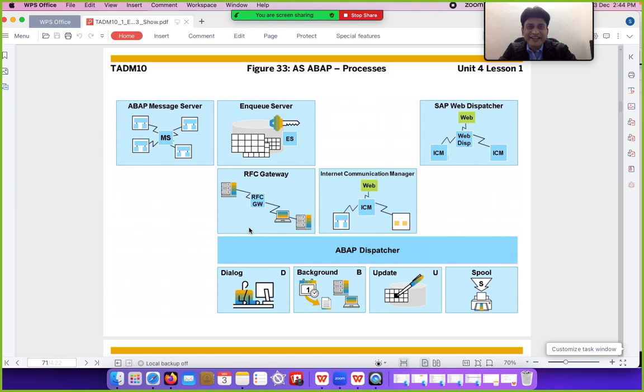Then ICM, if you want to communicate through browser, that we have already seen. If you want to communicate through browser, we require the ICM. If ICM is not there, you cannot connect through browser. Web dispatcher is an additional component. If you want to use load balancing, we can use the web dispatcher. This is not included, so you can see here there is no web dispatcher. Dispatcher is there, but there is no web dispatcher. There is a separate software that you can use for load balancing. So these are the processes related to the ABAP system.